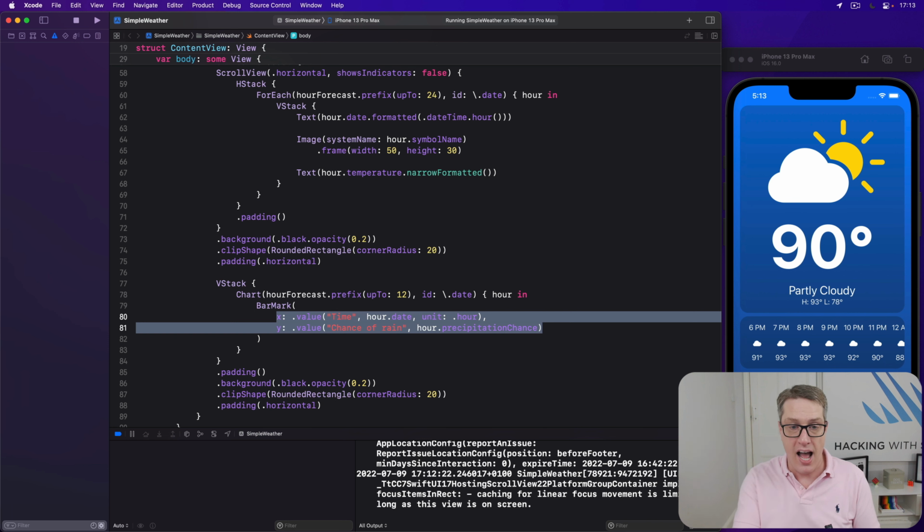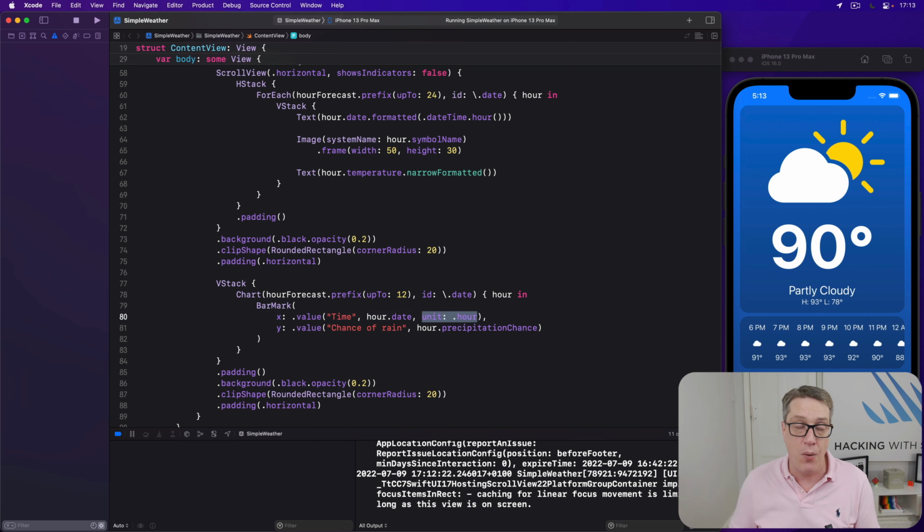Notice how I've asked SwiftUI to say for the time, only show the hour component. I don't care about the full date and year it's going to rain. This is an hour by hour forecast. This is a suggestion. Swift Charts is able to say, wait a minute, the hours you're looking at span more than one day. It'd be confusing to only have the hour. It'll adapt to show the date as well. It's very, very clever.